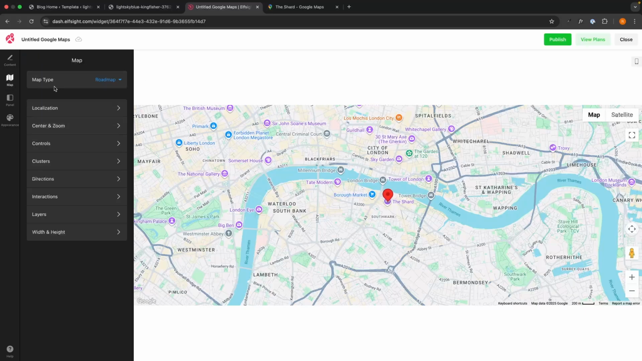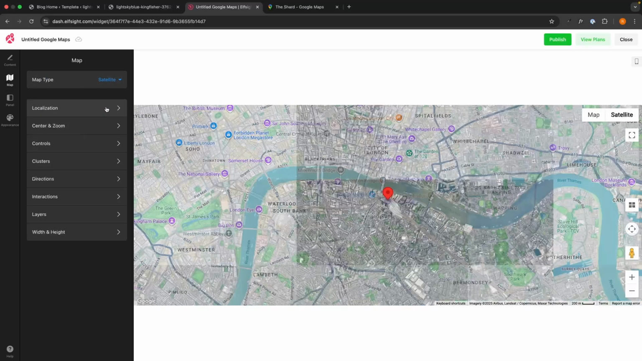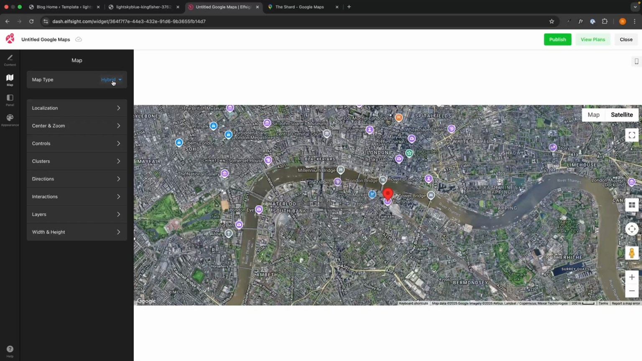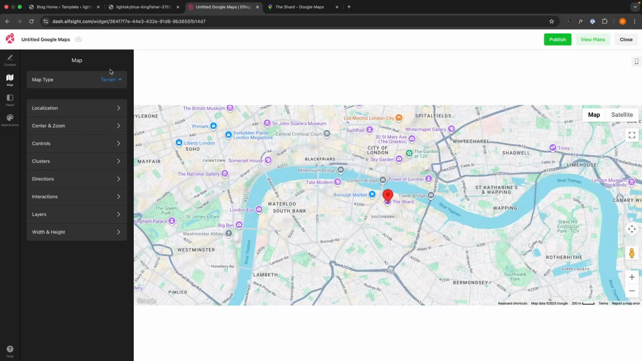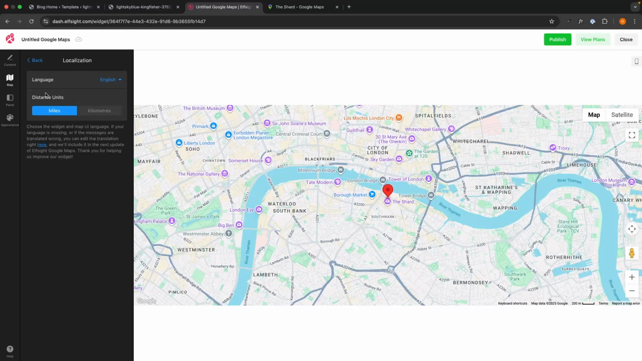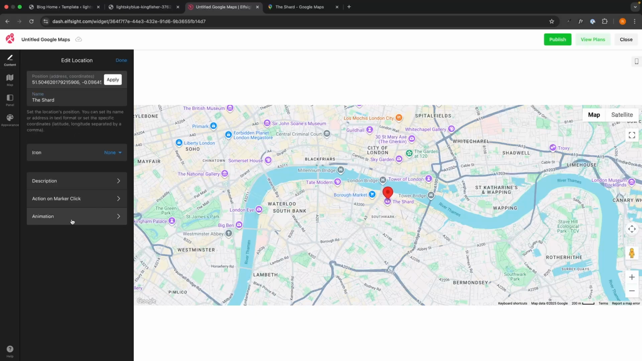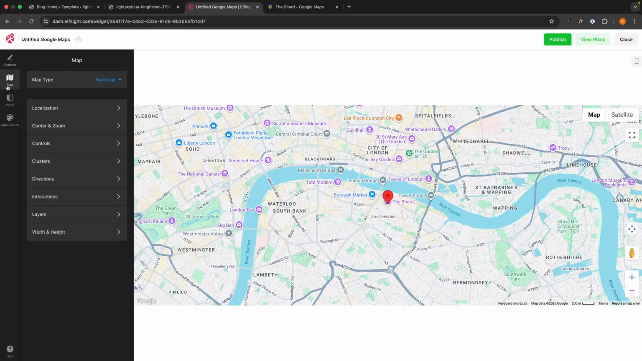We can then go to the map area and we can choose the map type. So is this going to be a satellite map? Is this going to be a hybrid map? Is this going to be terrain? Or is this going to be like the standard Google Maps layout? We can then go to localization and choose the distance between miles and kilometers. And I'm going to have to turn that bounce off because it's kind of annoying.